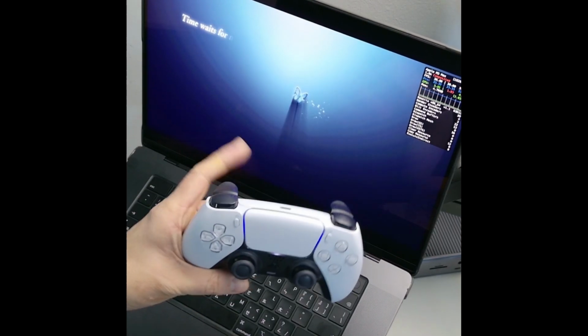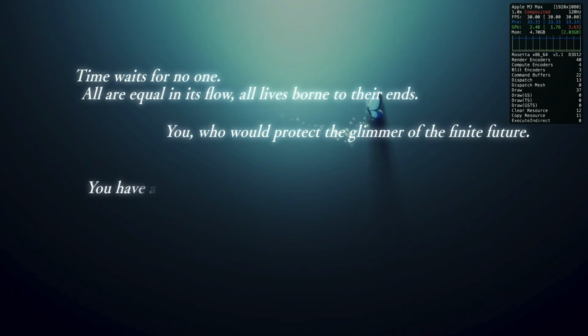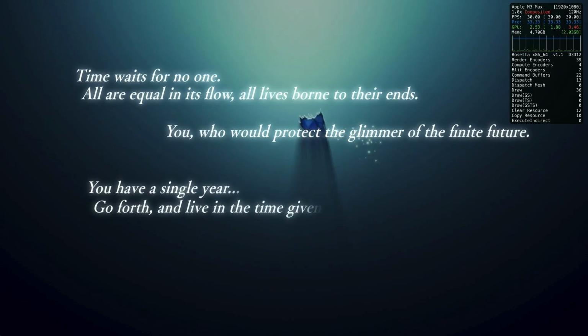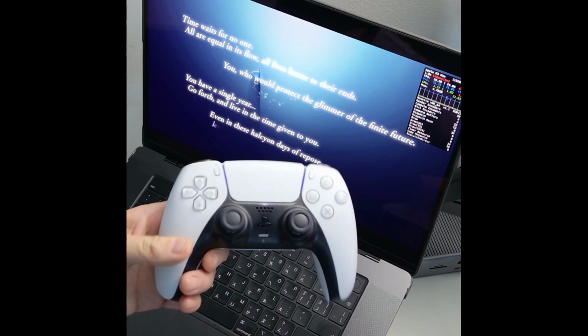Everyone, today I'm going to be showing you how to get the game Persona 3 Reload working on an Apple Silicon Mac. So I'm going to be using the Windows version of this game because there is no macOS port, I'm afraid. However, we can run the Windows version using something called Crossover. So today what I'm going to do is show you how to get the game running through the Apple Silicon Mac using Crossover.